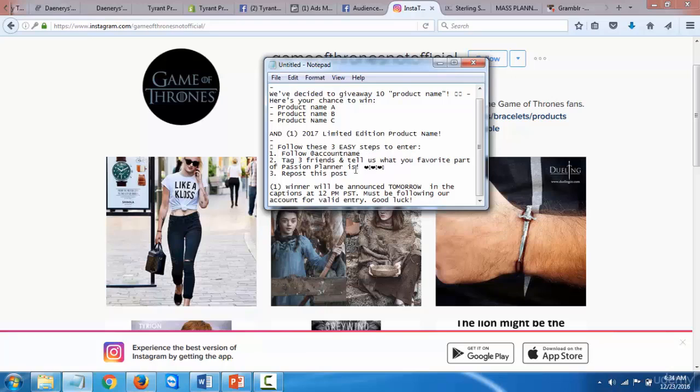Follow the account name, your account name, tag 3 friends, and tell us what your favorite part of whatever your product is, and repost this post. And one winner will be announced tomorrow in the caption. This time must be following our account for valid entry.